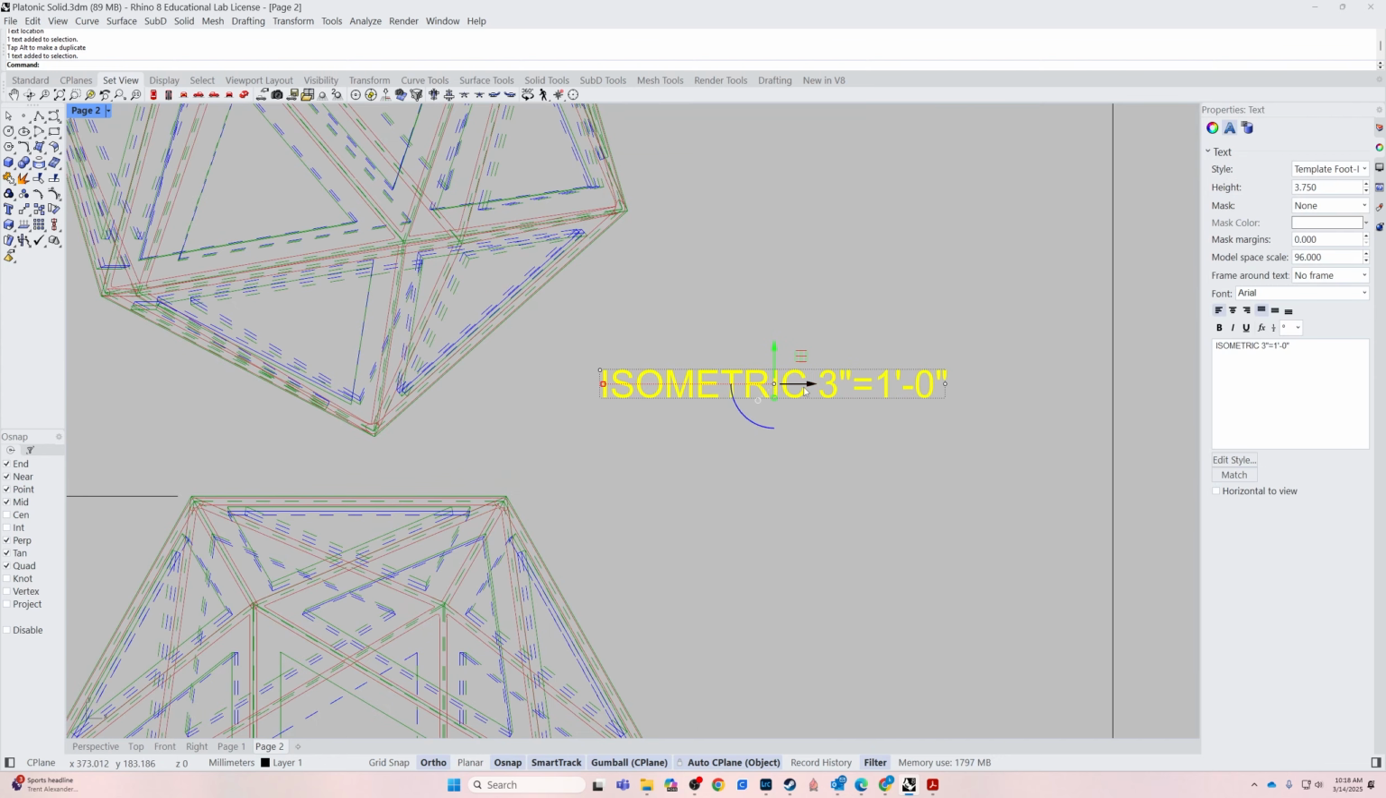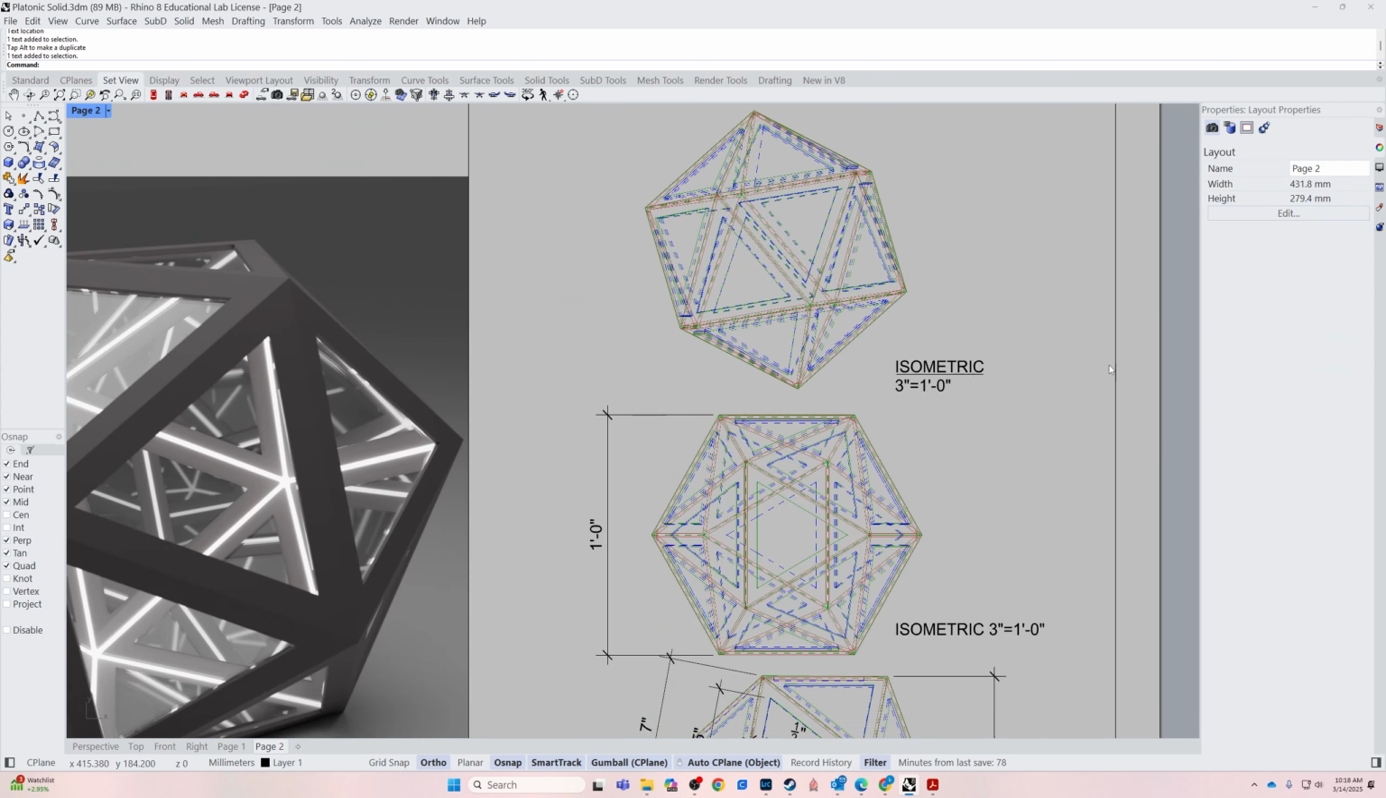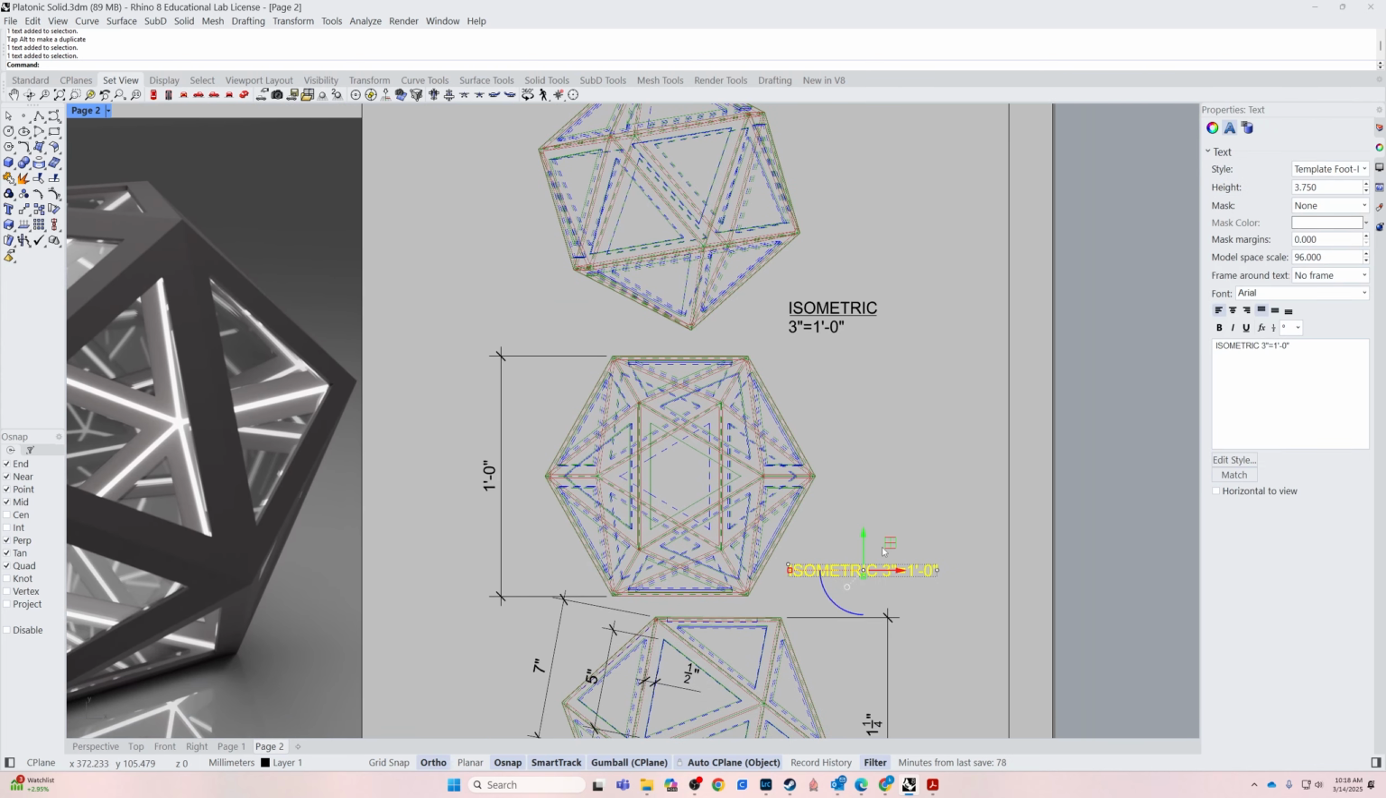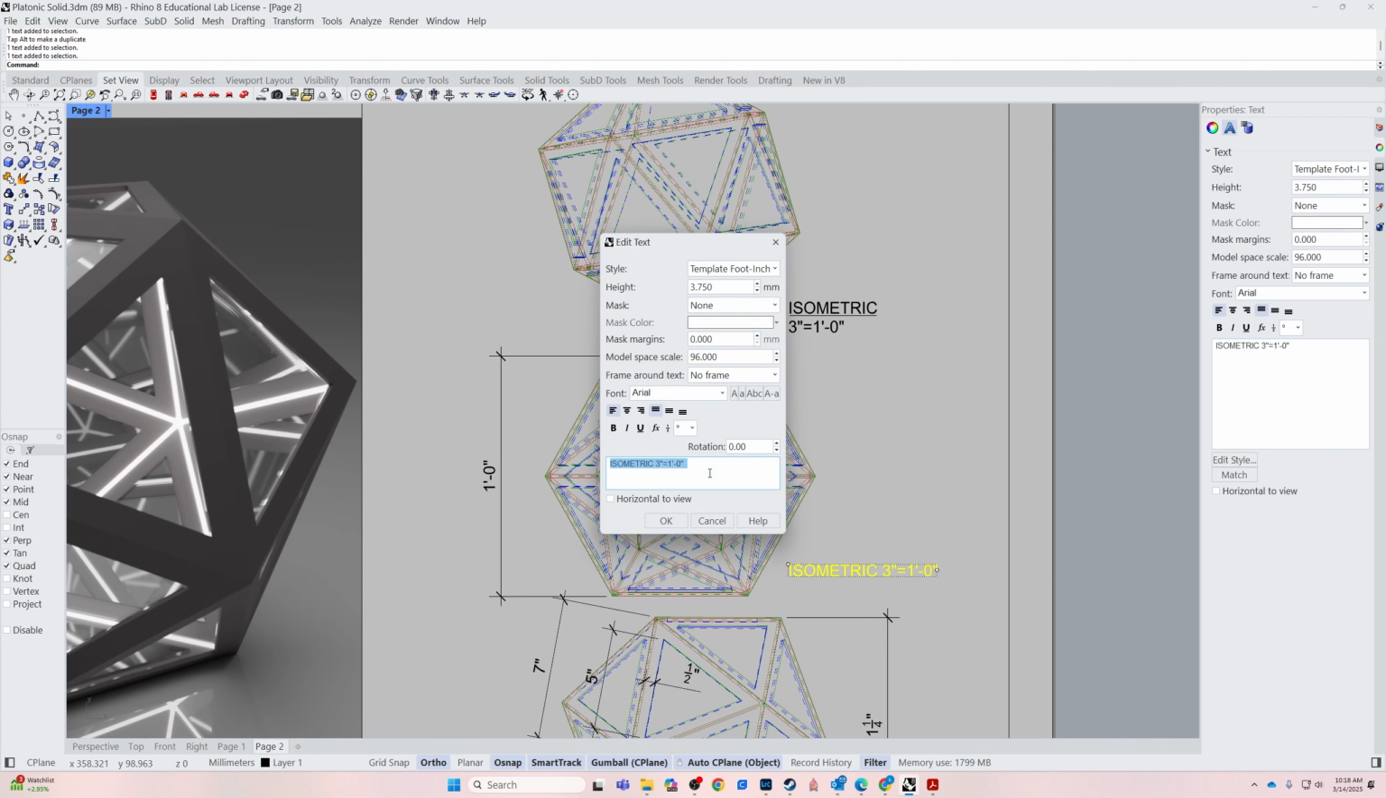And then I actually want to edit this too. So I hit enter there. So this is on that side. I want to underline this. Isometric, 3 inches equals a foot. Okay. And then this one, I'm going to do top view. 3 inches equals 1'0 inches. Enter. Underline. Okay.